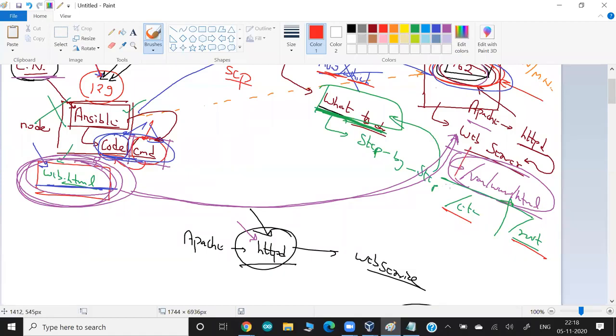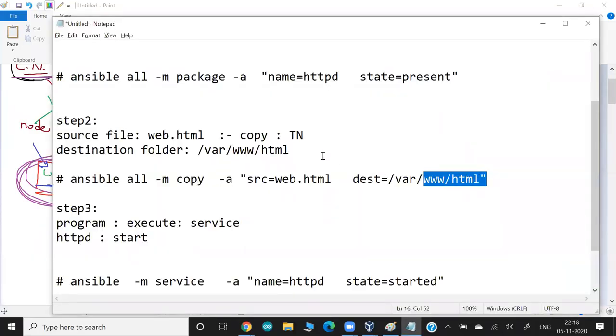Okay, but why am I copying here? Because I want to copy here. And why do I want to copy here? Because I know from my knowledge of web servers that a web server always reads the file from this location. And why do I know this? Because I know my requirement, my step number two. I know which file to copy and where to copy.